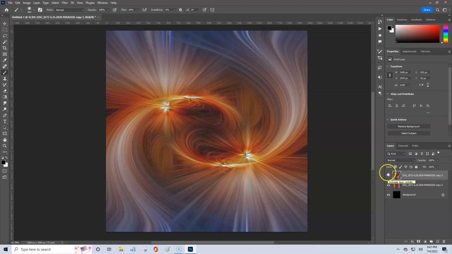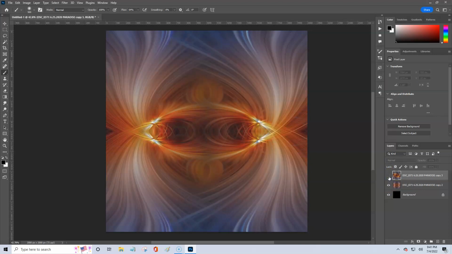Kind of a rough decision. I mean, it really doesn't matter, but let's just go. Let's just delete this one, and we will go with this one. Alright, so this is basically our finished design. Now we have to do some color work to it.